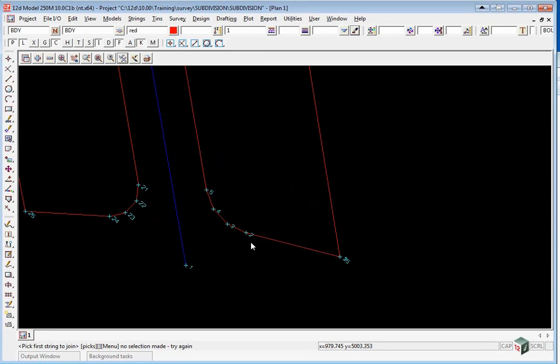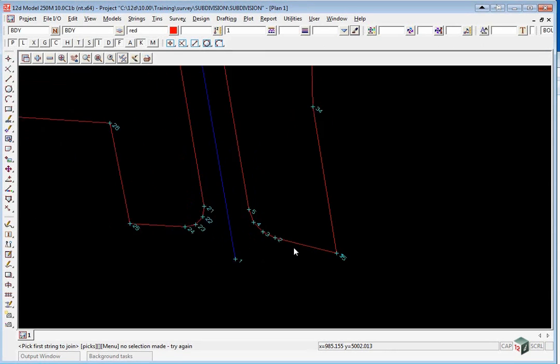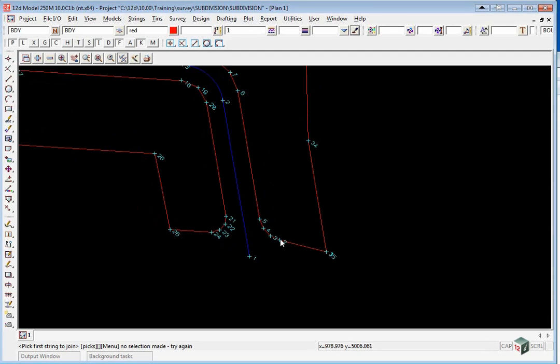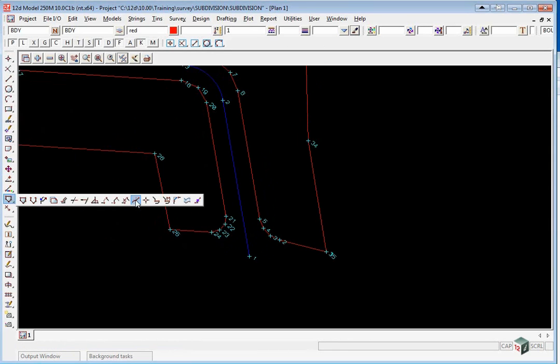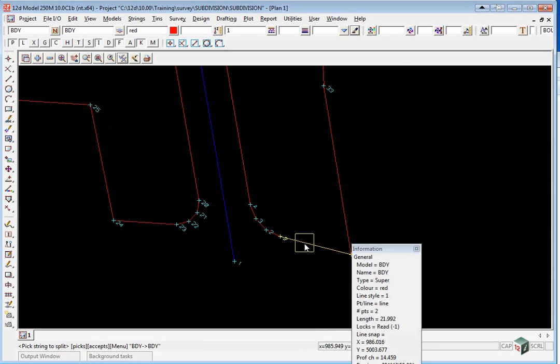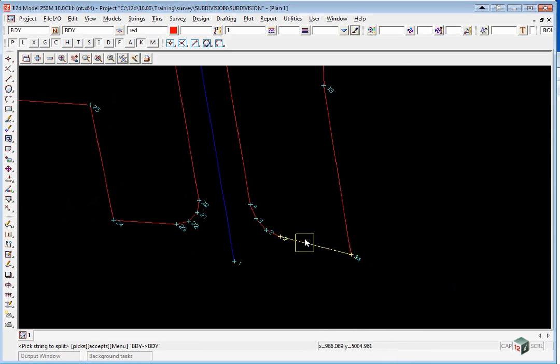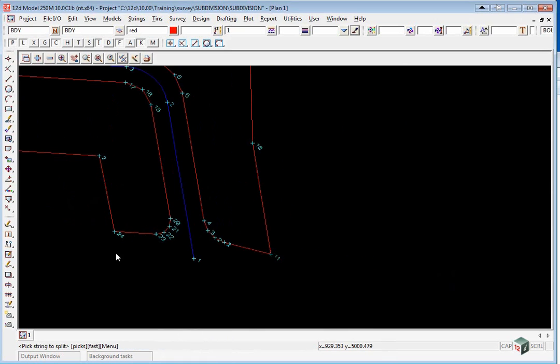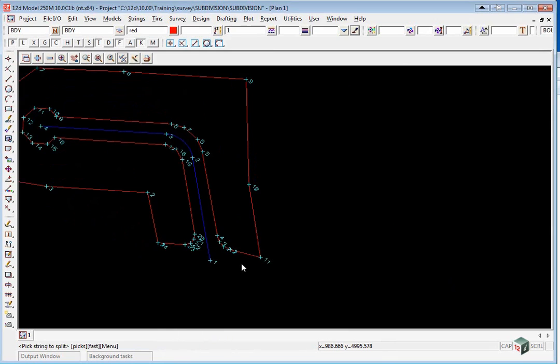Prior to creating the lots, there's just one more thing we need to do, and that's to actually split the boundaries down at the start and end. If we go to CAD string, split, we're going to pick on this string at the start and pick on the vertex, which is vertex 2 here. You'll see now that's just one separate string. Over on the other side, we're also going to pick on this string and pick on the corner point here. So this just aids in the creating of the lots.